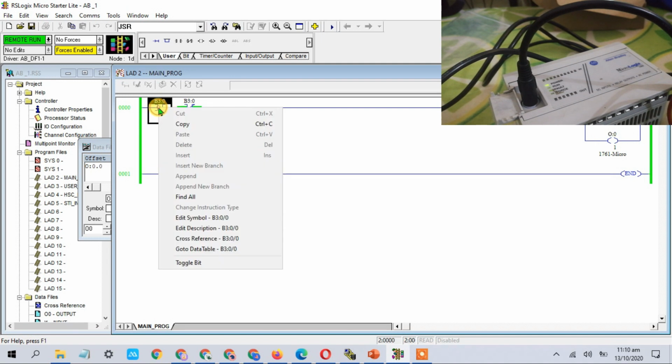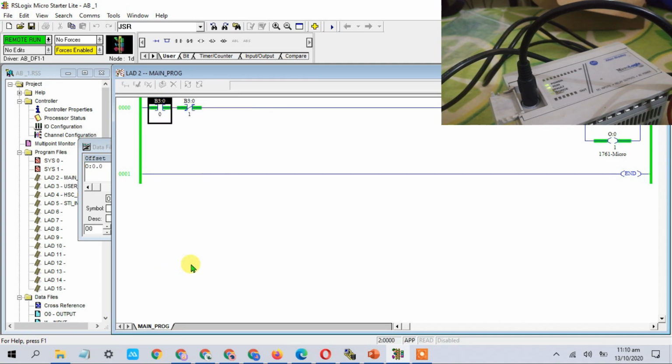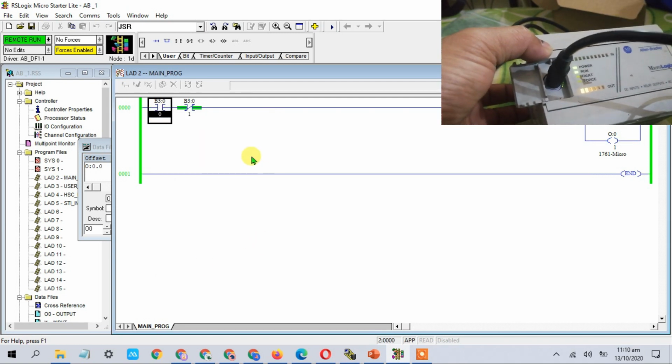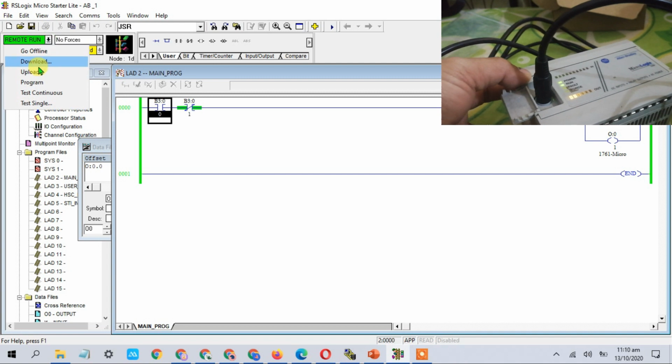Okay, let's try again to toggle the bit. See, our second output is also on. See the indicator light. Okay, let's toggle off. Okay guys, now let's proceed to the upload. See here, we have upload.